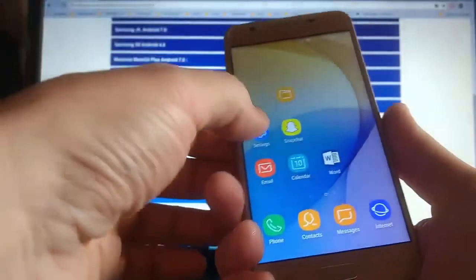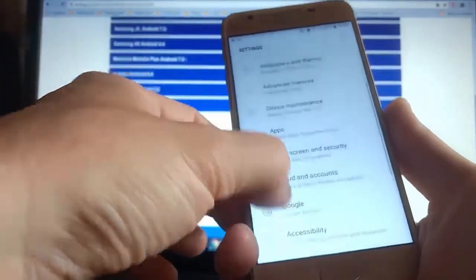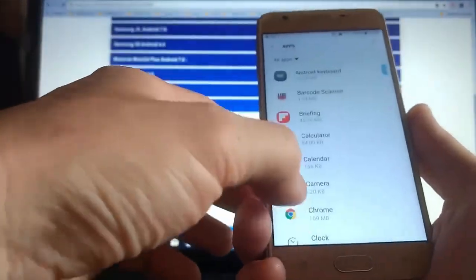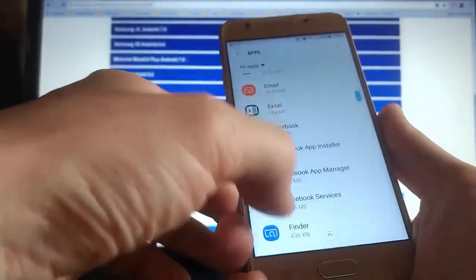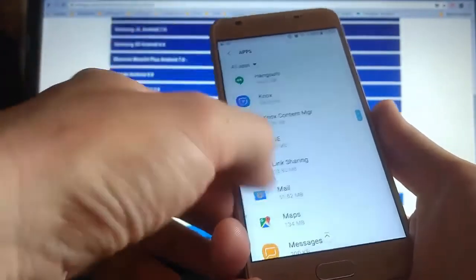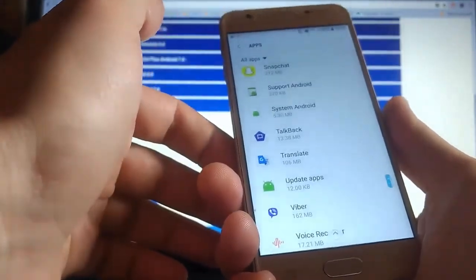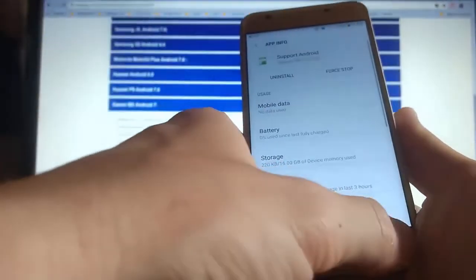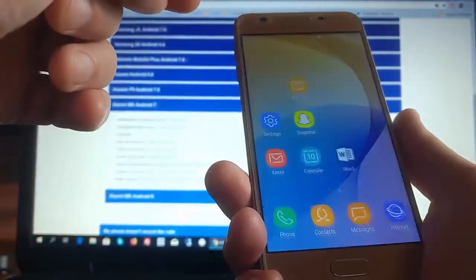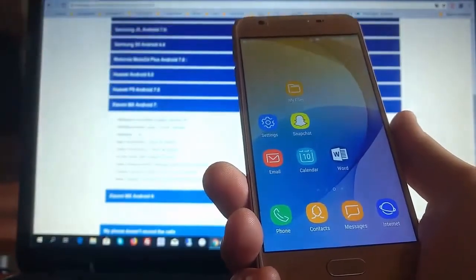If we really want to uninstall KidLogger Pro, we need first to uninstall Support Android. It is easy to uninstall it. And after this, we can uninstall System Android. Let's see, what did KidLogger Pro do on Xiaomi phone?